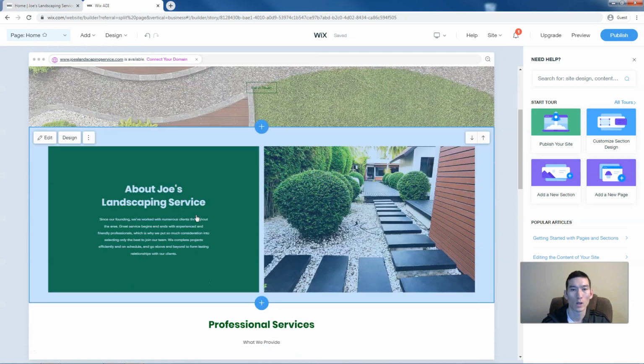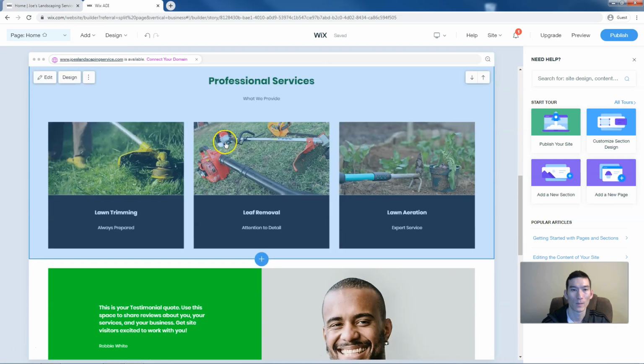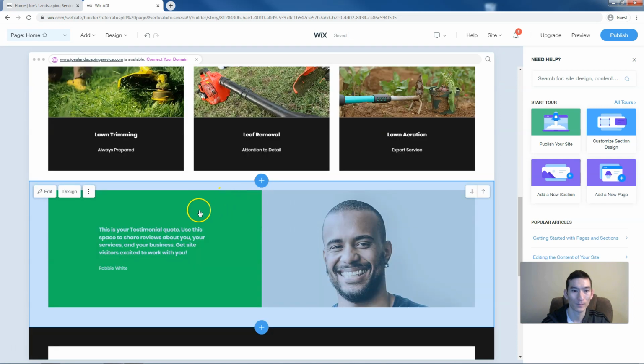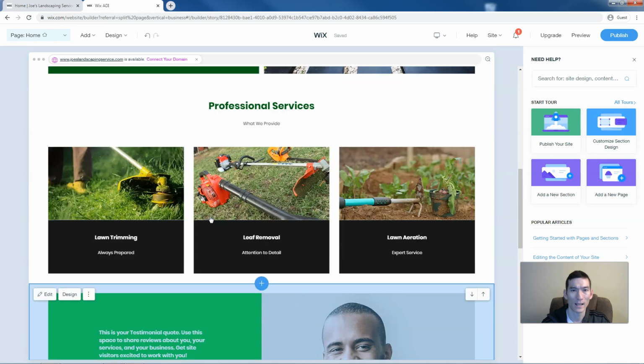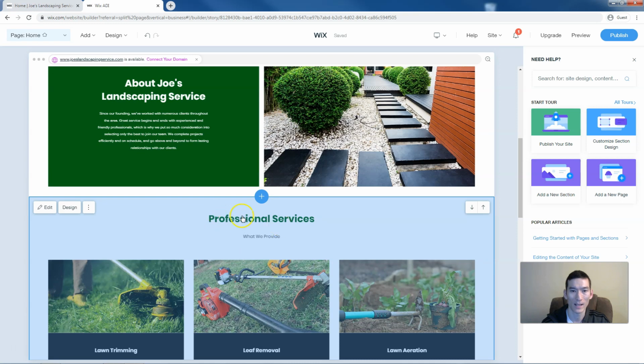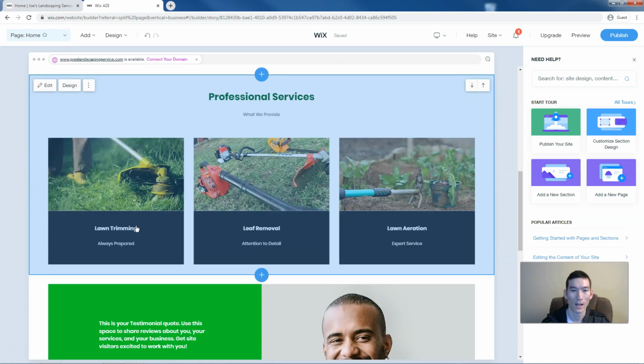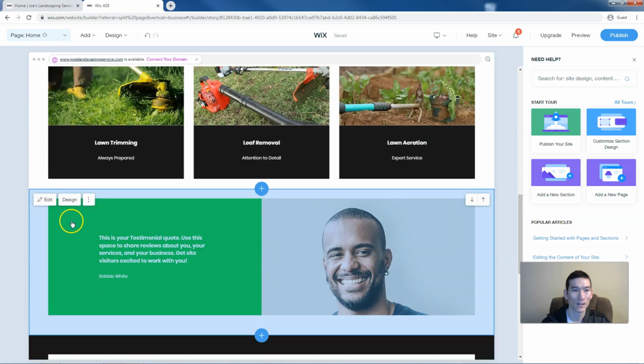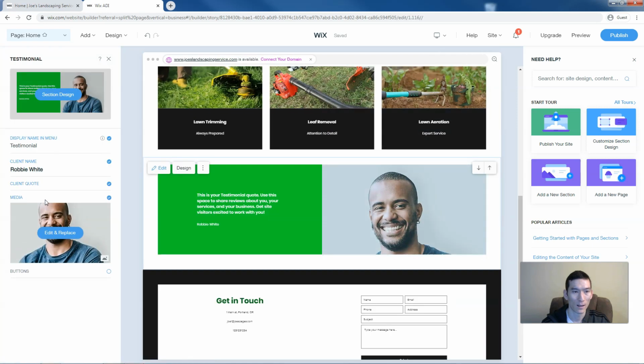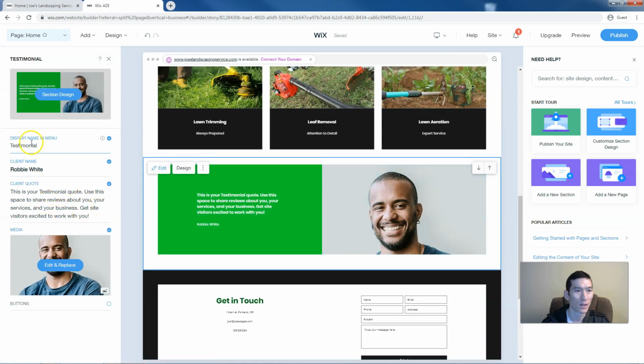Next I'm going to show you how you add a section. So each one of these is a section, and I'm going to change this. This is the testimonial section. I like it when it has a title for the section, like this one has, professional services. This one doesn't have a title, and if you go edit, there's nothing in here that allows you to add one. It has this, but this is for the menu. It doesn't have anything to add a title.